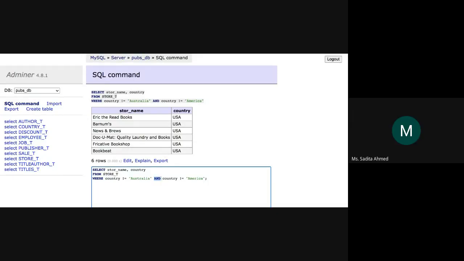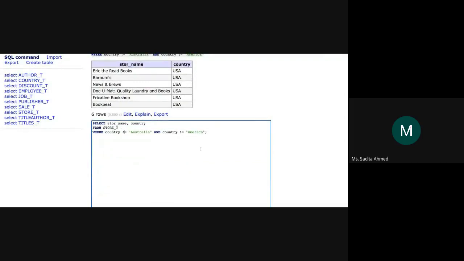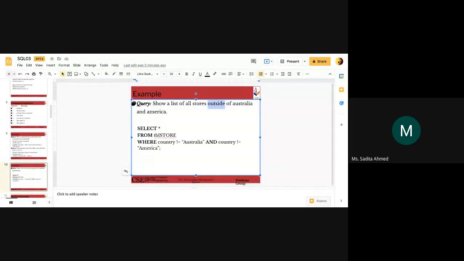No, it should be AND. Yes, the question itself says AND. The question says and; it's not that the country has to be Australia and America at the same time. Okay? It can't be Australia, and it can't be America. You're getting confused here because of the not equal to. Try to remember what the query was: all stores outside of Australia and America. Outside of Australia and America means the country can't be Australia or America. Okay?